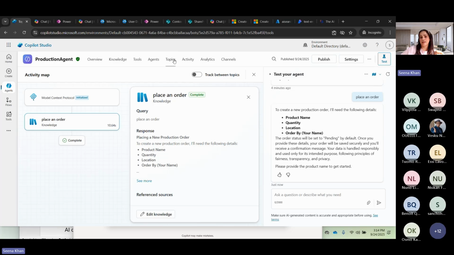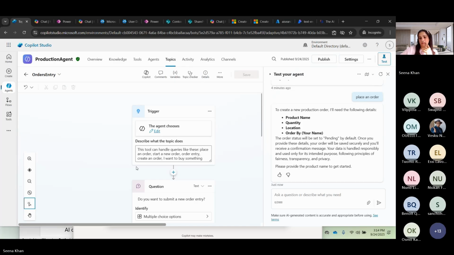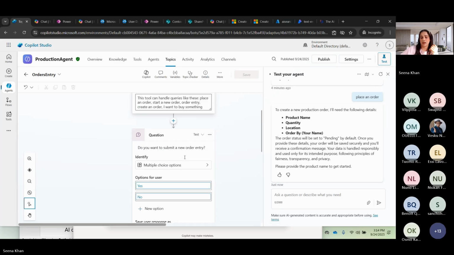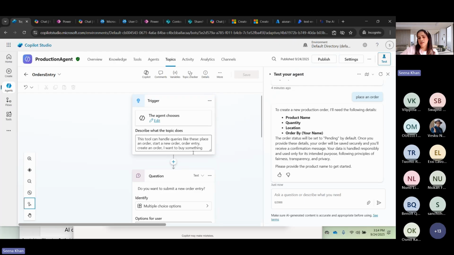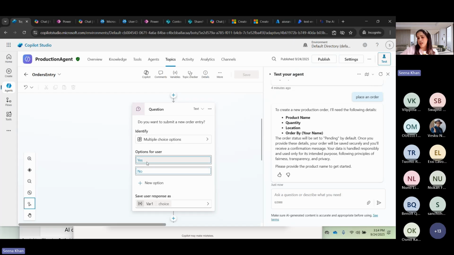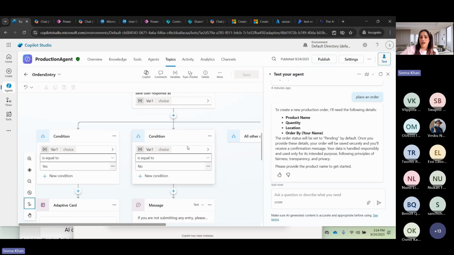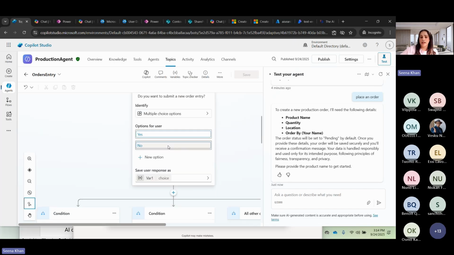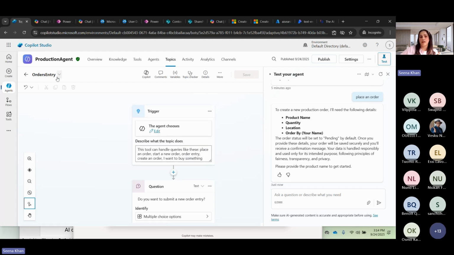So how do I have to provide that? Here in the topics, orders entry, you can see. So when a user submits a query like this, a question has to appear: do you want to submit a new order entry? So if yes, then the condition has been given. So how has it been added? So firstly, when you add a topic, this particular trigger will be generated automatically.